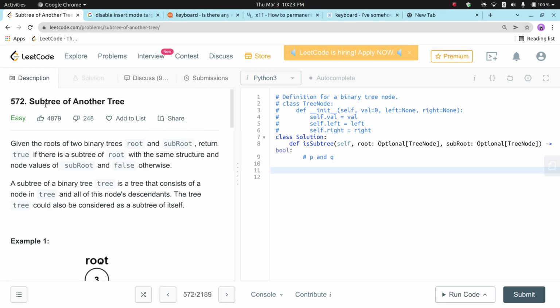In this video, I'm going to talk about the subtree of another tree problem. We are given the nodes of two trees, and the nodes are called root and subroot. For simplicity, I'll call them P and Q. And basically, I need to find out whether Q is a subtree of P.